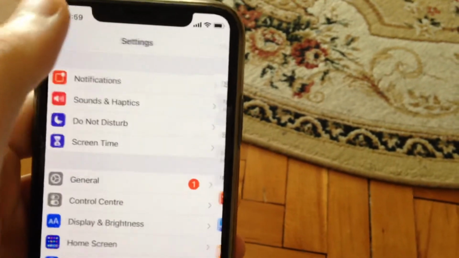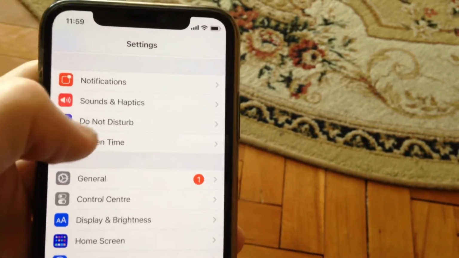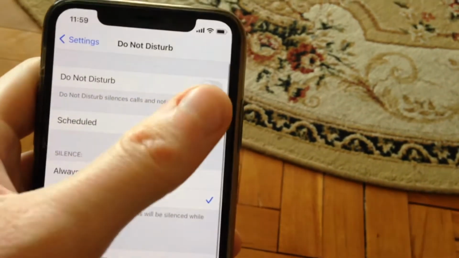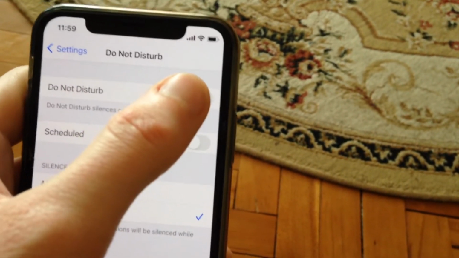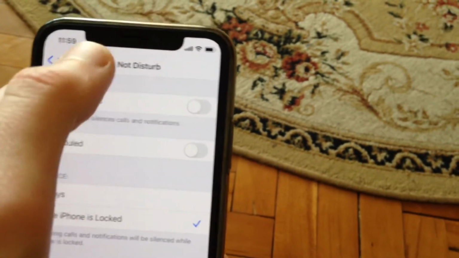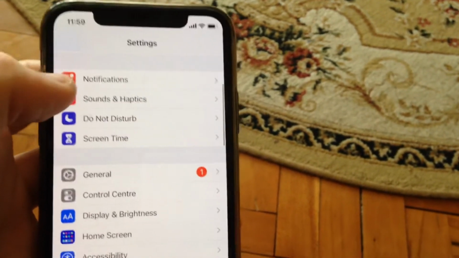If you still have this error, another thing you need to try is to go to Do Not Disturb and check that Do Not Disturb is turned off, because if you turn on Do Not Disturb you won't receive any notifications on your iPhone.